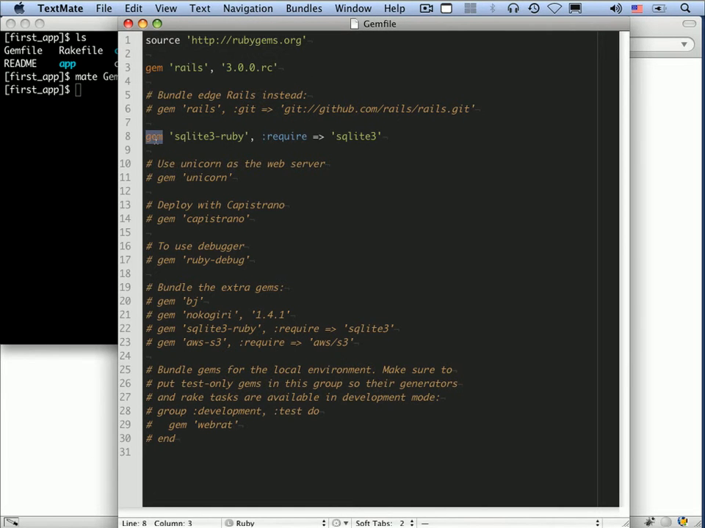The other line here is the SQLite 3 Ruby. So SQLite is a really nice lightweight database that is great for use in development mode. It's not used for any production web applications that I know of, although it is good for embedded devices. But it's so lightweight and easy to set up that it's the Rails default for development. This might just work for you, this SQLite 3 Ruby gem, but I need to install a particular version.